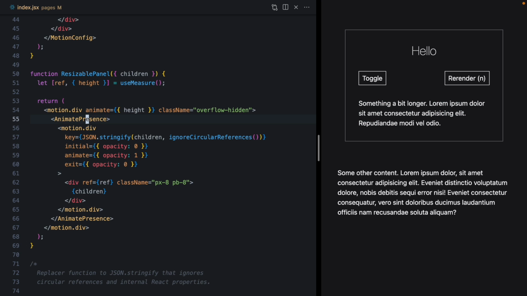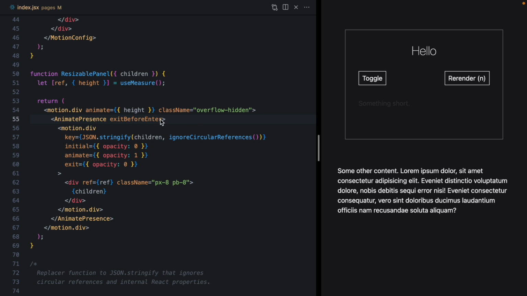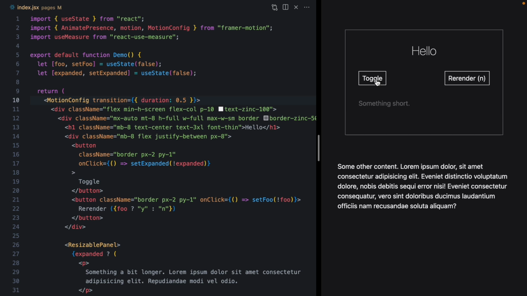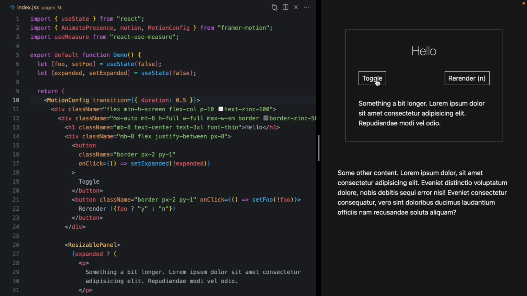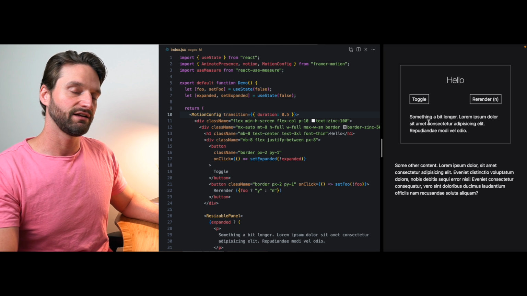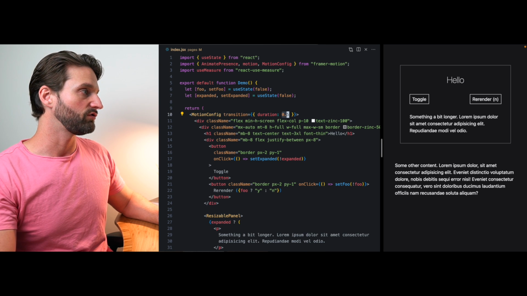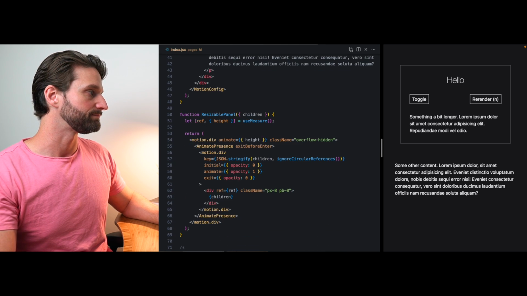Now, AnimatePresence does have a cool prop called exitBeforeEnter. And if we hit toggle, we'll see that that is one way to solve this problem. Let's pop this down to like 0.5. And so, you know, this might be the effect you want. It's pretty neat. But it's a little bit limiting, and it doesn't give us as much flexibility when it comes to these animations as possible. So let's see if we can do a little bit better.